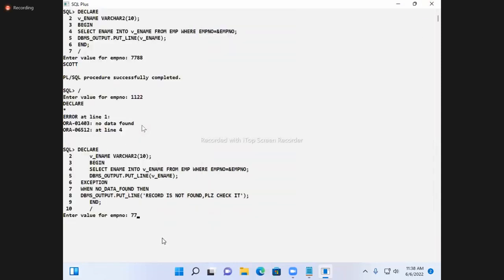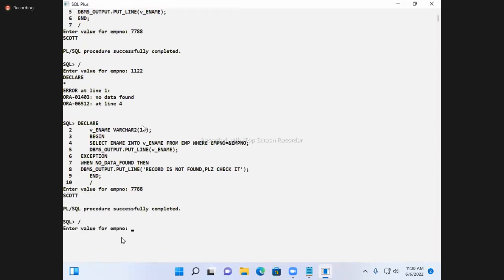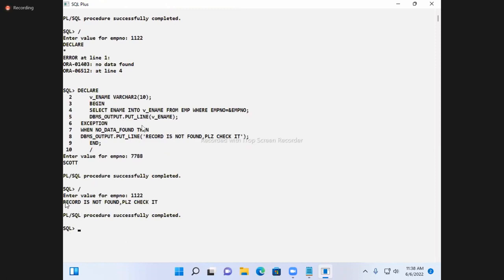Okay, so the 7788 record is there. Nothing is a problem. My PL/SQL procedure is executed and the output is also given. But when I entered 1122, what happened? Previously it was showing an exception. Now it can execute. What happened? "Record is not found. Please check it." The PL/SQL procedure is successfully handled.